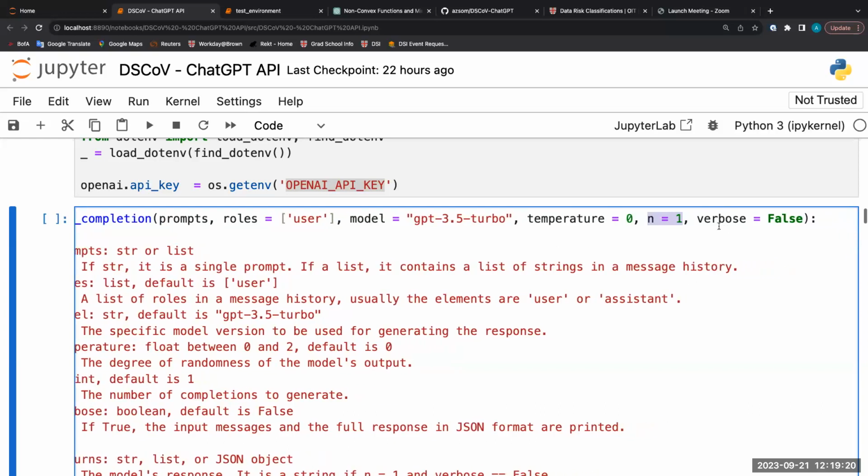I also added just a verbose argument. This is just for myself for testing purposes. If verbose is set to true, I will print out the prompts and the roles lists, and you will see the output of ChatGPT is in a JSON format, and I will print out the whole JSON output as it is. By default, verbose is set to false, so I will not print out the prompts and the messages, and the responses of ChatGPT will be returned either as one string if N is set to 1, or a list of strings if you want multiple outputs from ChatGPT.